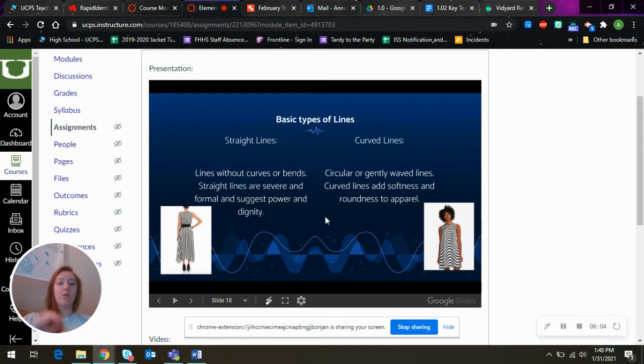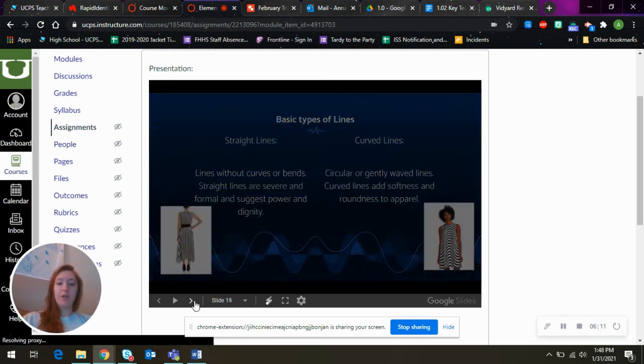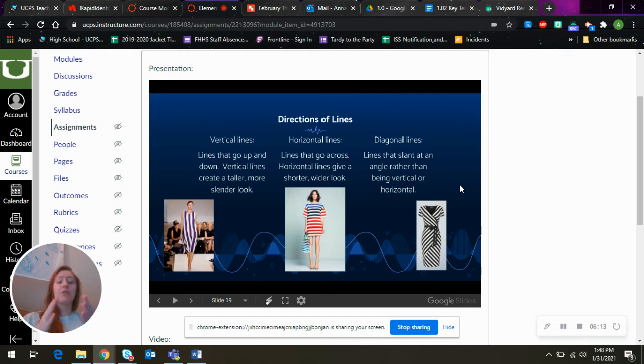They are severe, formal, and suggest power and identity. Curved lines add a softness or roundness to certain apparel items. The directions of lines are very important. So vertical lines that go up and down can make the wearer look taller and more slender. And then horizontal lines can give the wearer a shorter and wider look.